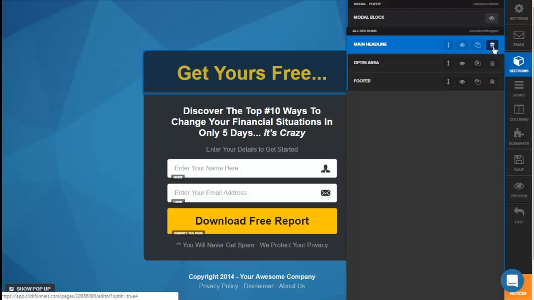This is because ClickFunnels does not have an undo button, so when you delete a section, all your hard work might be lost with just one click. So what is recommended is that instead of deleting, just try and hide the section from view.